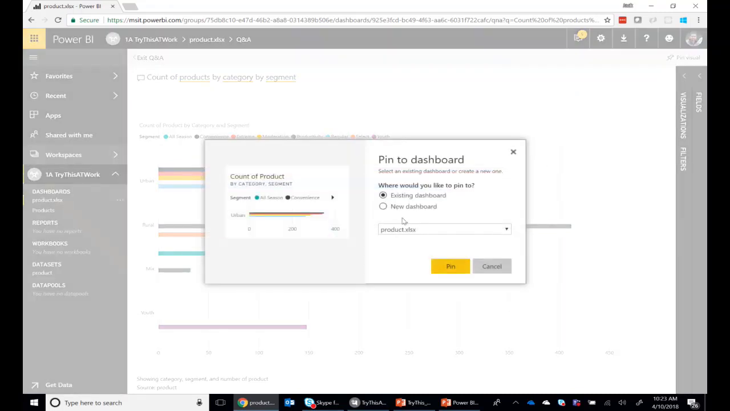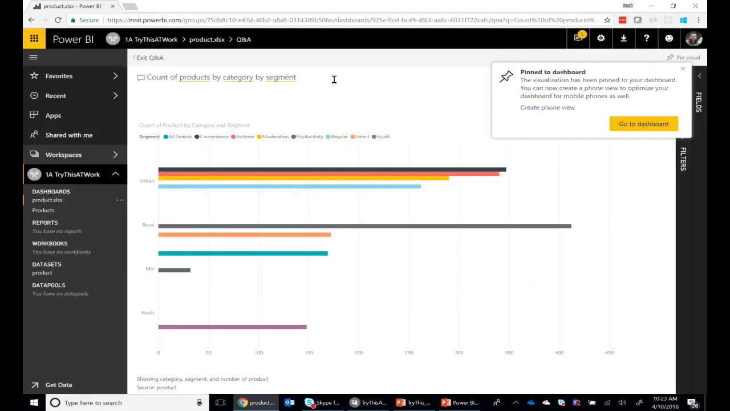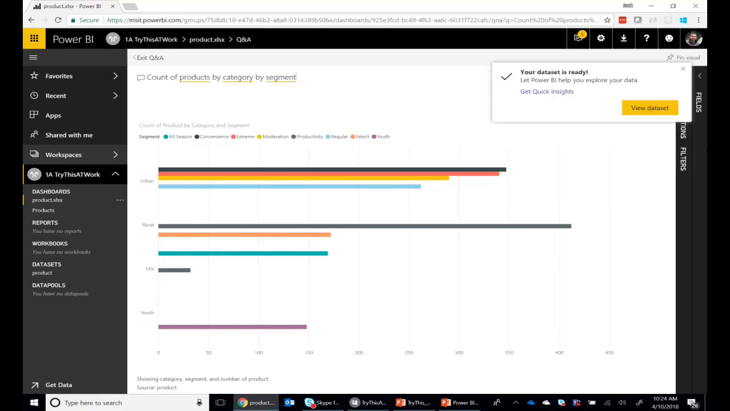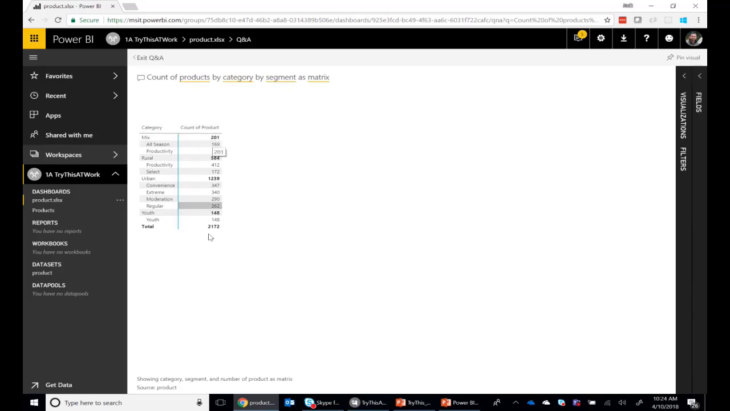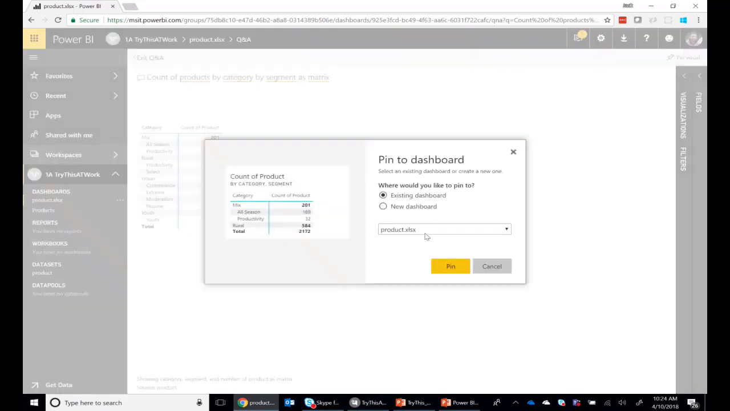This is cool, but at the same time, my management chain is probably going to want to see data in a tabular format. So I'm going to type, this is a little trick you're going to learn today, I can just say, okay, can you show me that as a matrix, as opposed to really just showing me a visualization. This is a type of visualization, but this gives me hard numbers that I can really look at. So I'll just pin that visual as well.